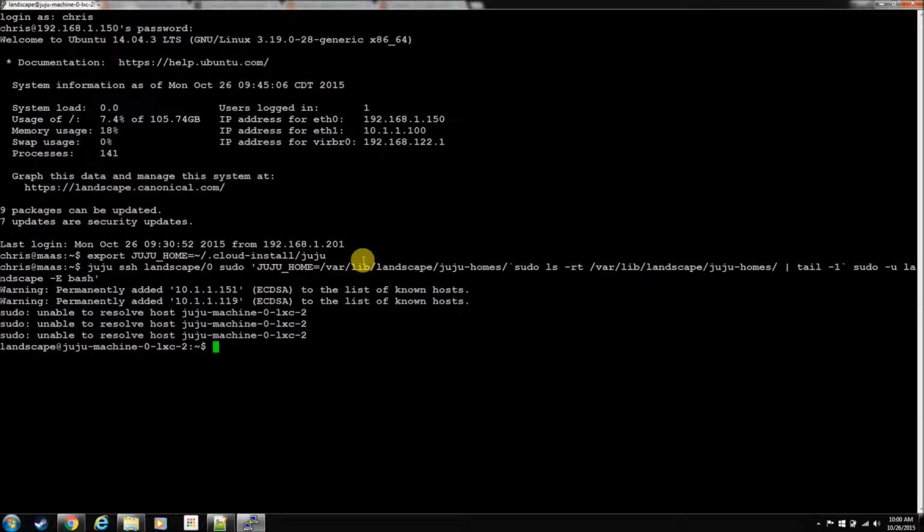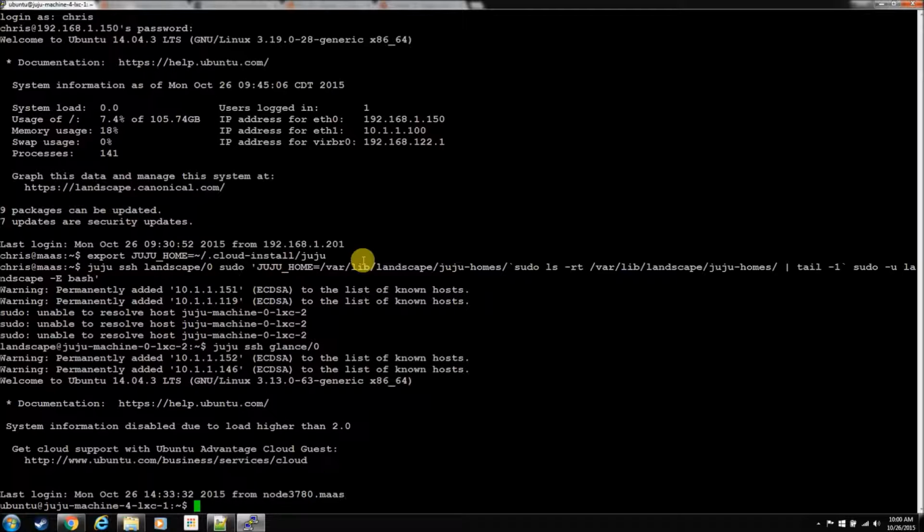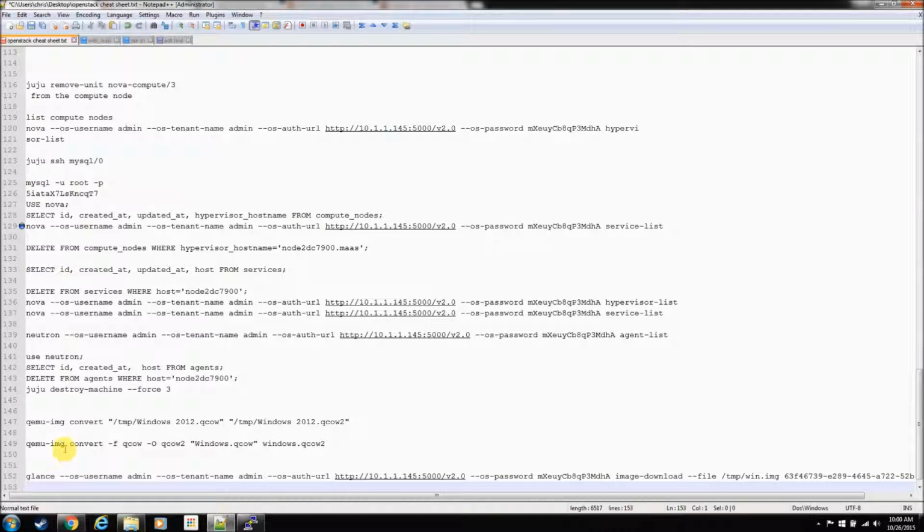Now, if you built the cloud from these videos, you only have one Glance charm, so it's going to be zero. So you can juju ssh glance/0. And I'll show you how to build these commands on the website as usual, because they are really long-winded. Again, you can build an export file, but I like to show what I'm actually doing here. So we'll just take this as an example.